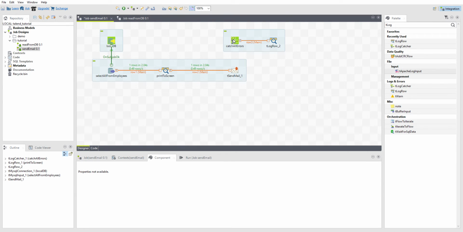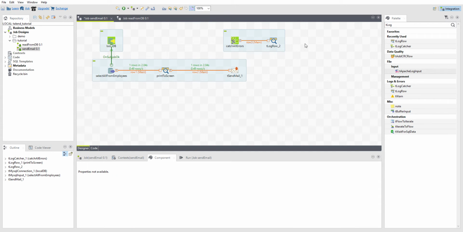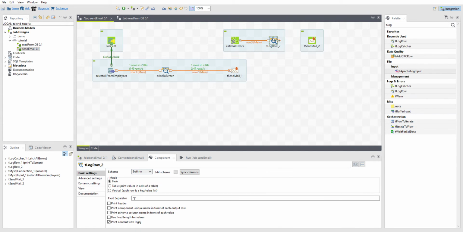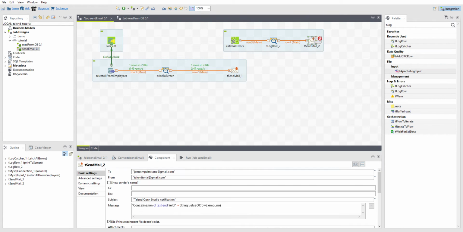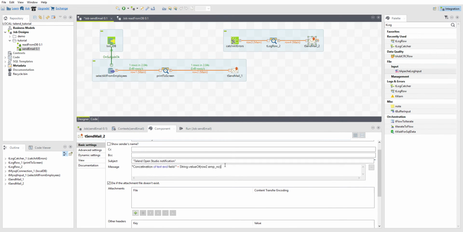So what I want this to do is that if there's an error, I want it to send me an email. So I'm going to copy this email component I already have built, and then I'm going to iterate the main output to this mailing component, and it's going to send an email to myself, with a message saying here's the error.